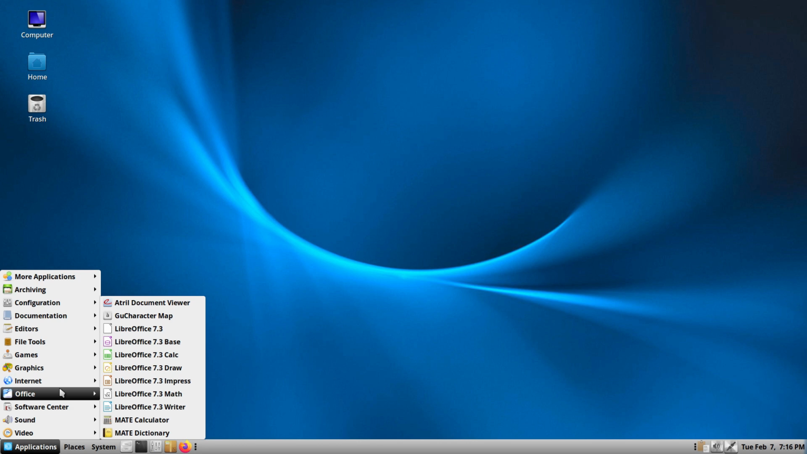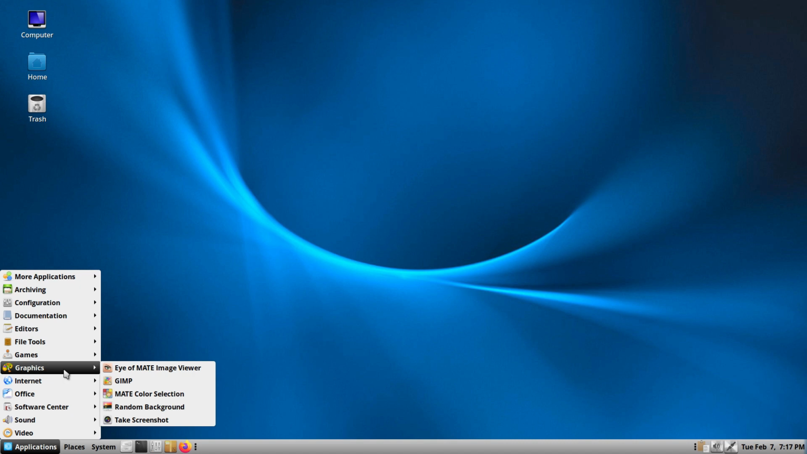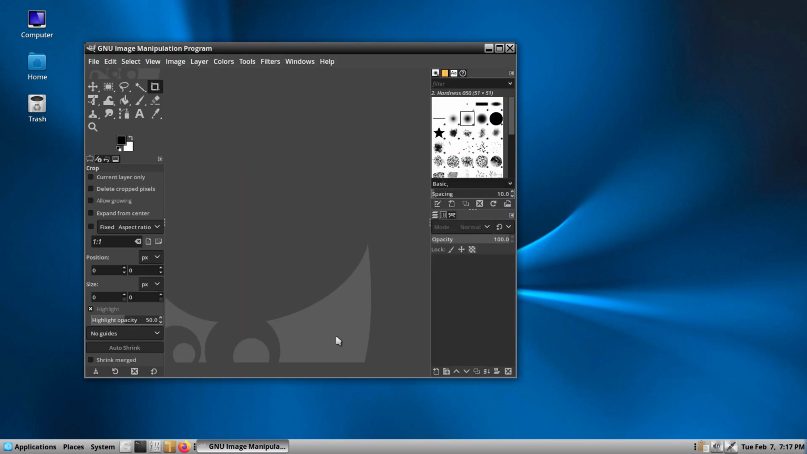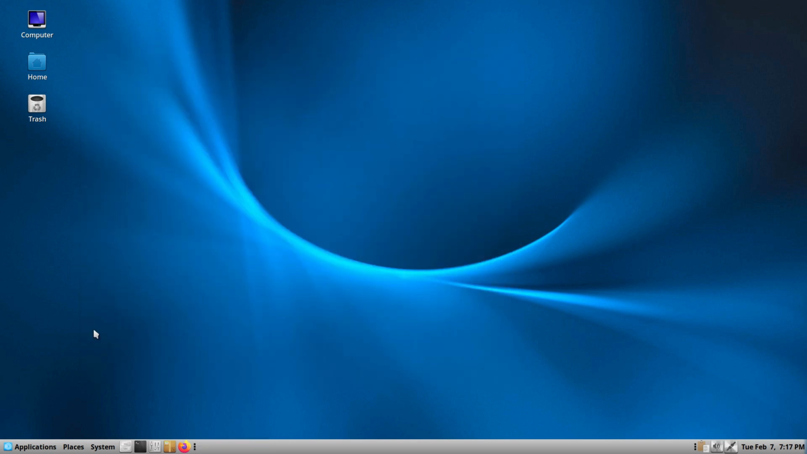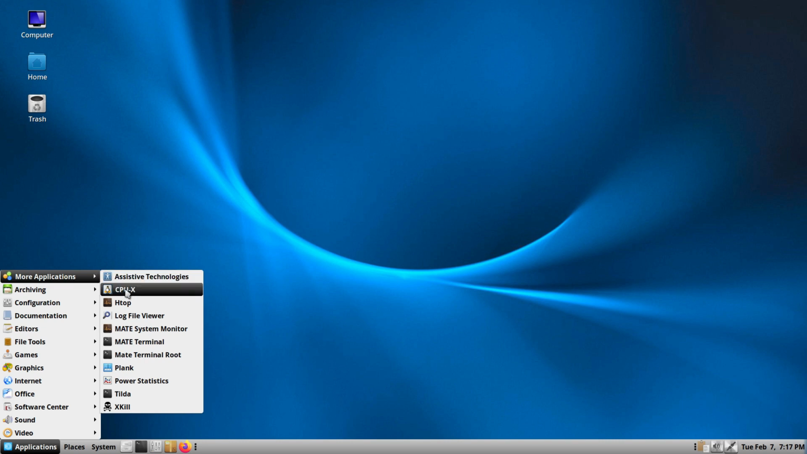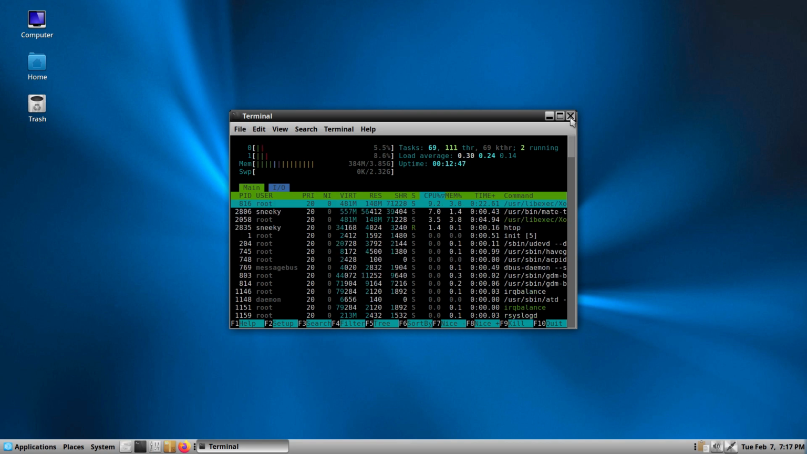The full LibreOffice Suite 7.3, of course. Your Software Center, don't worry about that, you don't need to go there. But VirtualBox Manager is here. Under Graphics, you get Eye of Mate, GIMP, and it's the current version, guys, but it's just been themed differently. So look, it's a little bit cartoony again, but it starts up and boots perfectly fine. What's going to be interesting for you? CPU-X, htop. Let's see what's going on. There you go. I'm only using two cores, by the way, and it's pretty nifty. RAM usage is not too bad either.